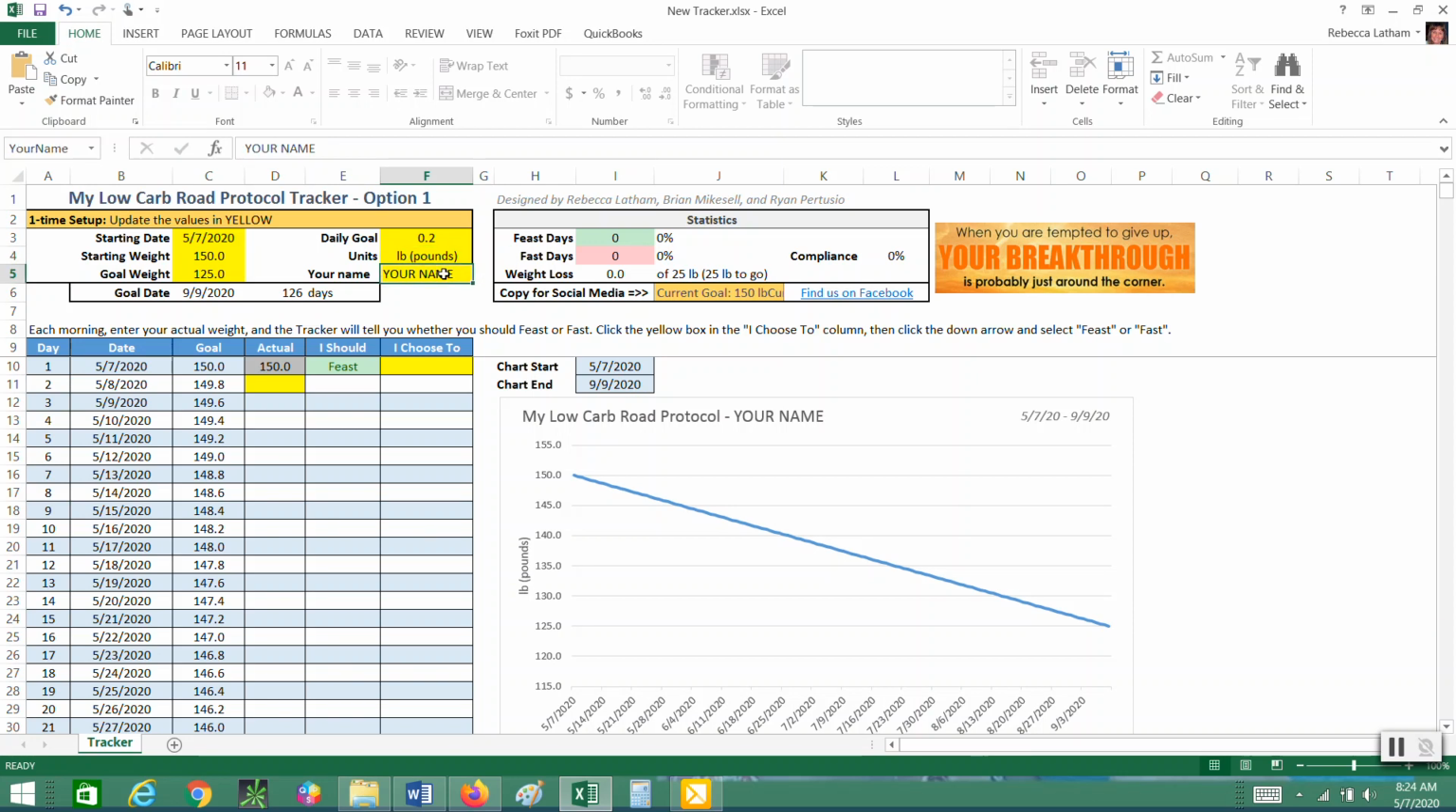The next thing you want to do is type in your name. I like to use caps for that. And hit enter, and now your name has just shown up on the chart. Your chart also shows you the starting date and the end date. You can change that if you like.